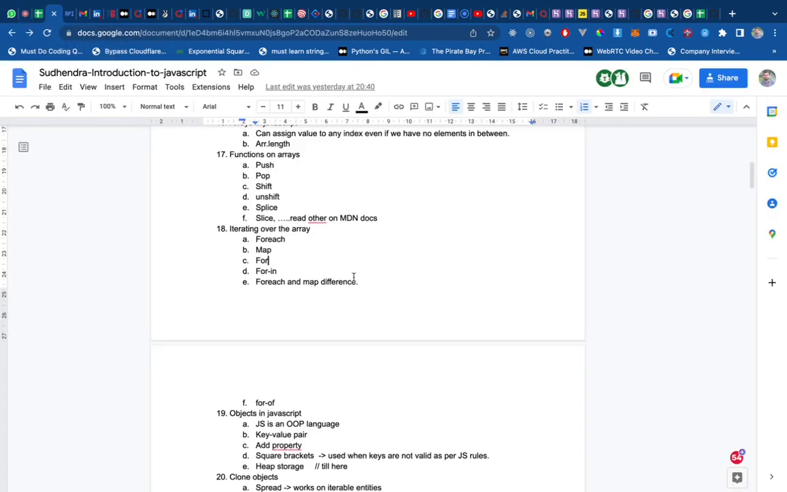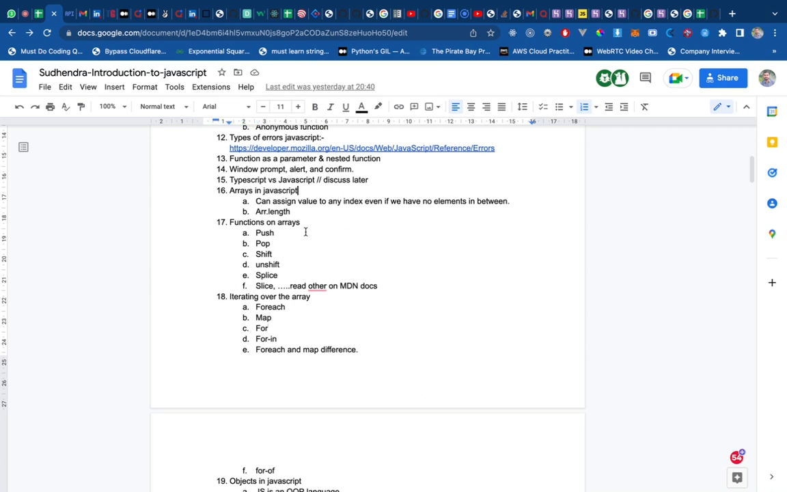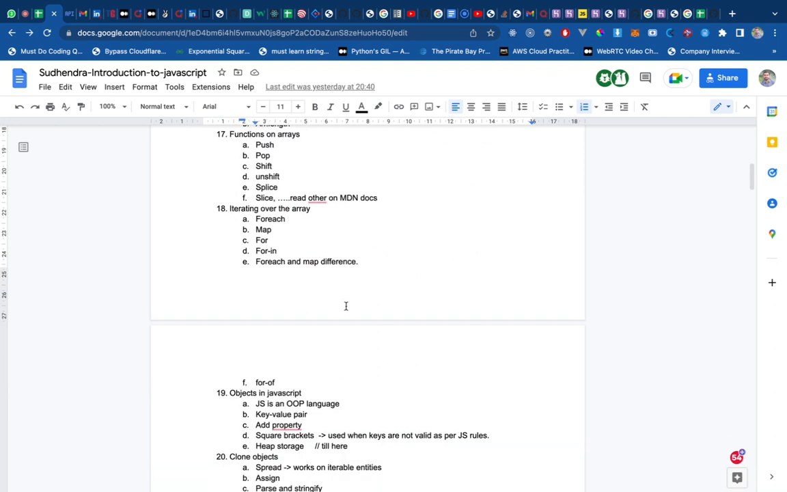What we covered yesterday is arrays in JavaScript, then functions on arrays, iterating over the array. We discussed forEach, map, for in, and the difference between forEach and map. We said that forEach's return type is undefined, so it just runs the function and does not return anything. Whereas map iterates over the elements and returns an array of whatever the function returns. If the function returns undefined, it also puts undefined in the array. But the point is, the return type of map is an array of values.